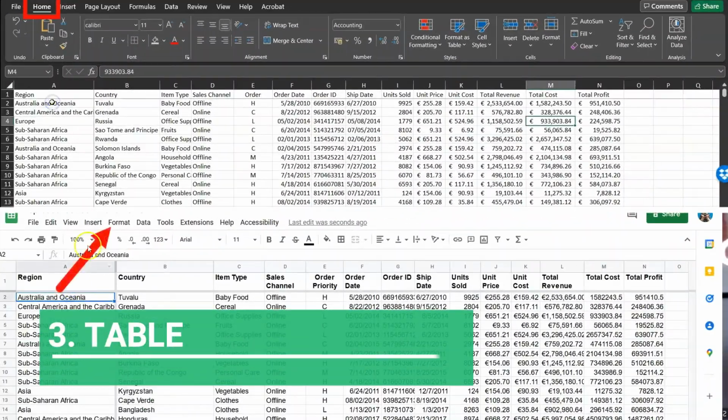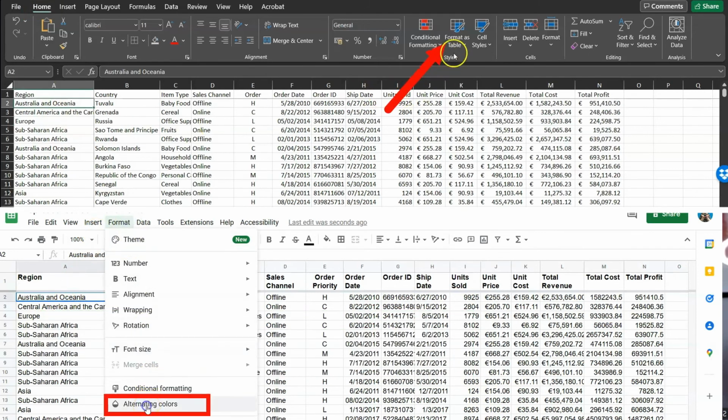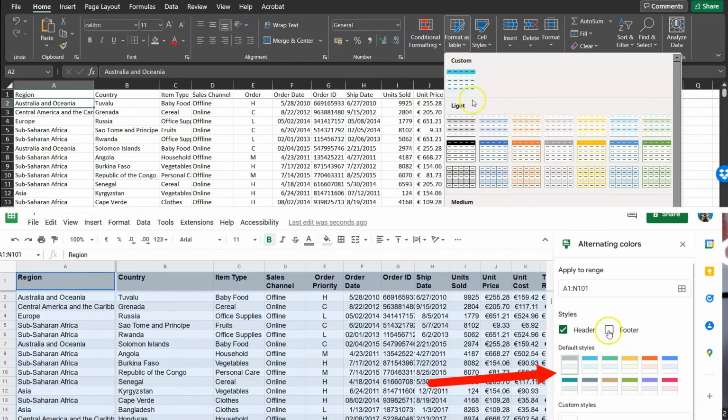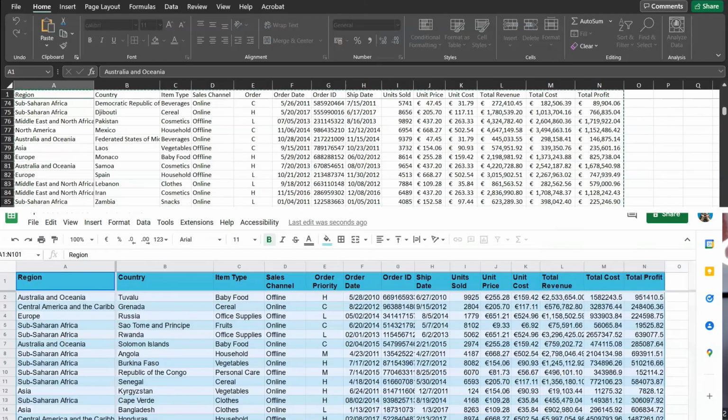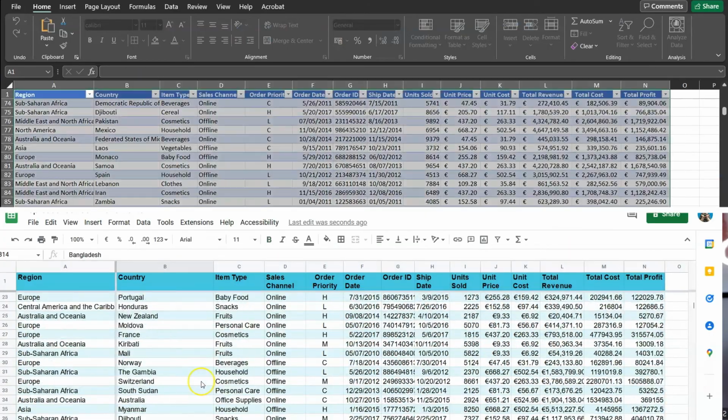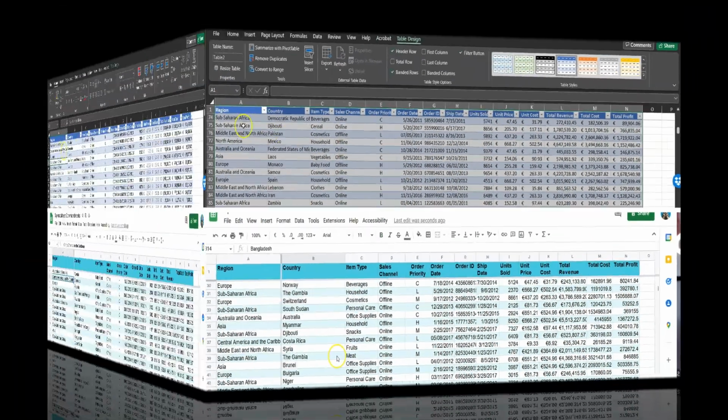If the data looks like it should be in tabular form, then change it to a table. Google Sheets doesn't really have tables as such, but you can alternate the row colors, which will make it a lot easier to look at. Excel has a handy feature for formatting the cells as a table and does it all for you.